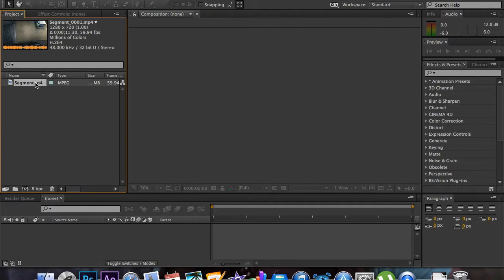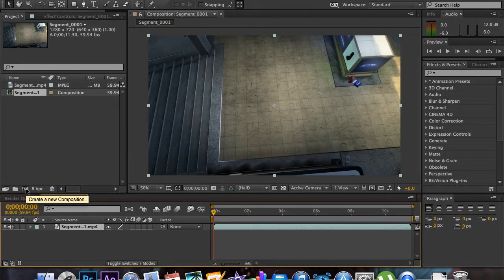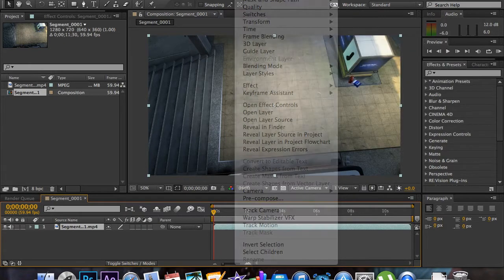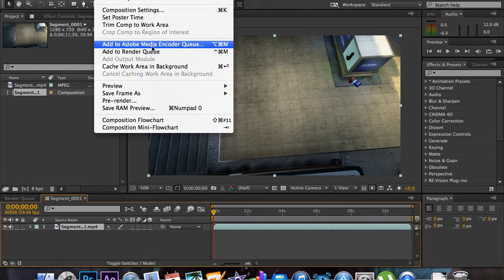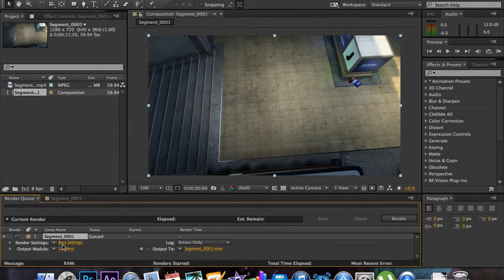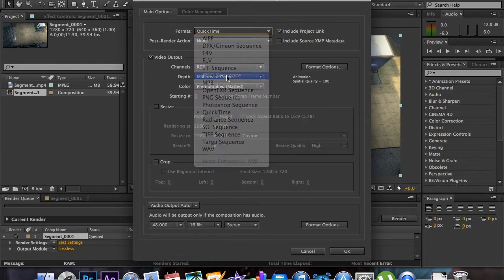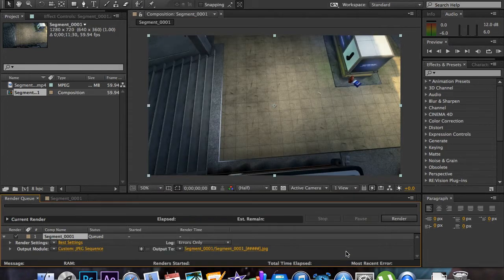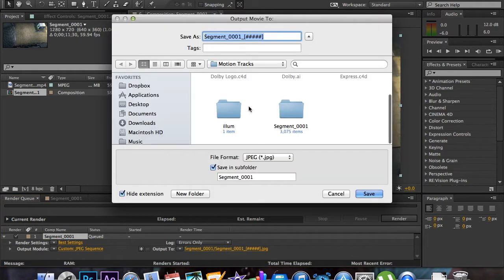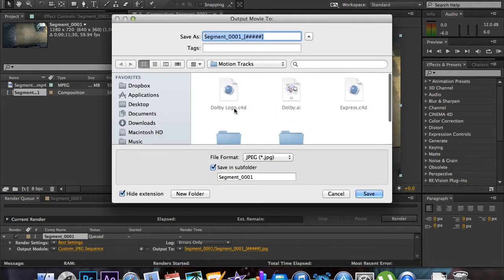So this is what we're going to do. We're going to drag this clip into a new composition, and we're going to start off by going up to Composition, Add to Render Queue. Basically what we're doing here is creating a JPEG sequence, and that goes into Cinema 4D later. I'll explain how to do that later in Cinema 4D.